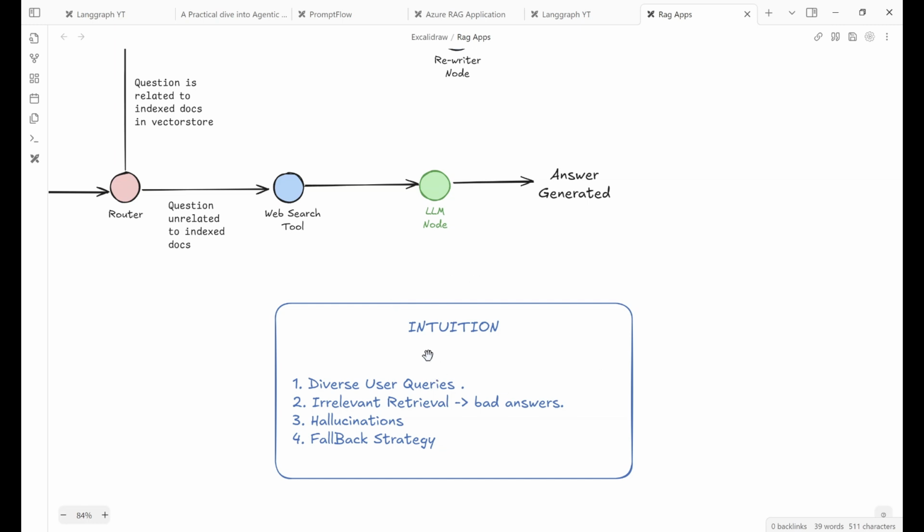Some of the limitations which this adaptive RAG is going to remedy. So let's go. First is diverse user queries. You know that in naive RAG, you kind of need the user to understand what kind of data you have in your vector store, right? For example, if your vector store is organized around medical documents, then you expect the user to ask questions around medical documents, right?